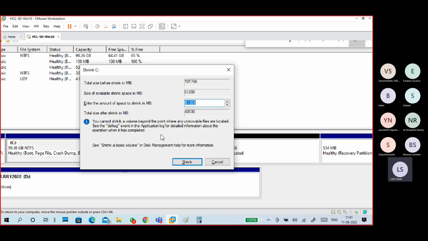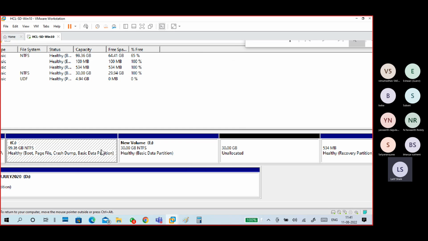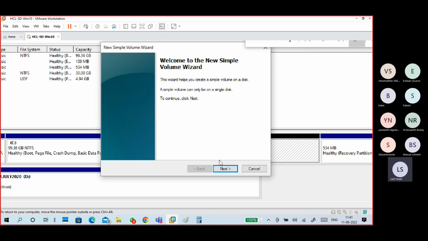The thing is, defragment your drive. Then any unmovable files will be moved into one place, so more space becomes available and you can shrink the maximum volume from it. So you can create multiple volumes. You can create a 20 GB volume from it also.